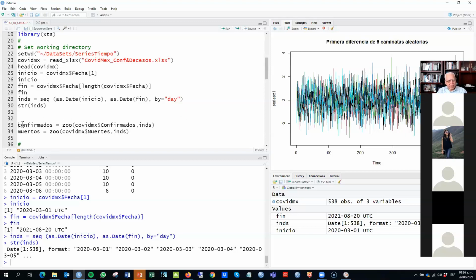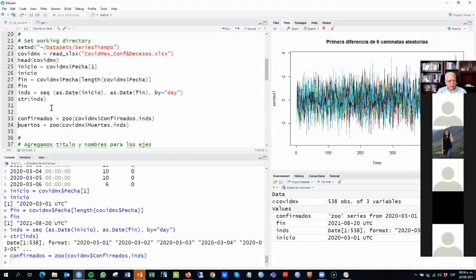I just have the vector of dates in that structure. Now I'm going to make the zoo series confirmados as a zoo object, putting down the data of COVID-MX confirmados, and using the INDS as the index for the dates. It's a vector of dates, and I do the dates the same way.